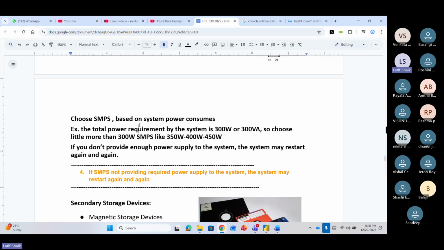So what you do is, look at your system components and calculate how much wattage each utilizes. You add everything up. For example, you get 300 watts total. Then you purchase a 300 watts SMPS, install everything, and the system starts running.